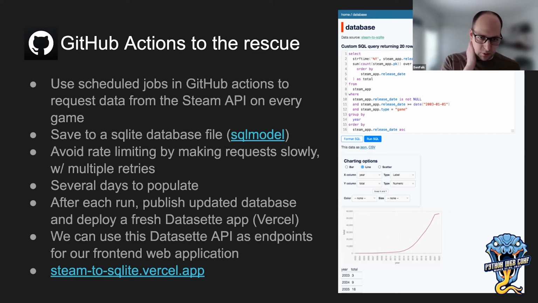And I'm using SQLModel, which is a very nice library written by the same person that made FastAPI, and it basically joins SQLAlchemy and Pydantic together in a very nice, elegant way. And so by creating this job that can run over days unattended, we can make requests slowly. We avoid getting rate limited. We can have multiple retries. And basically, we now can take this Datasette API and give it to a front-end application to make requests and generate the actual application that users will end up using.